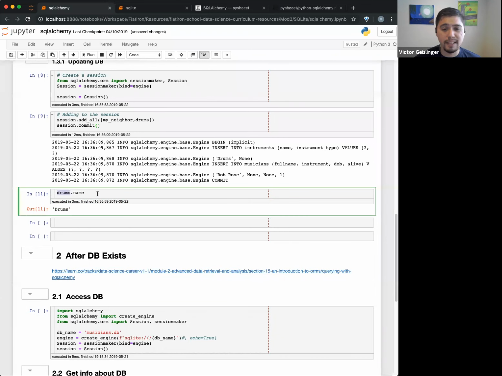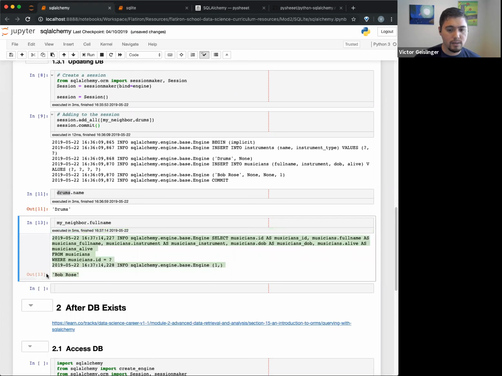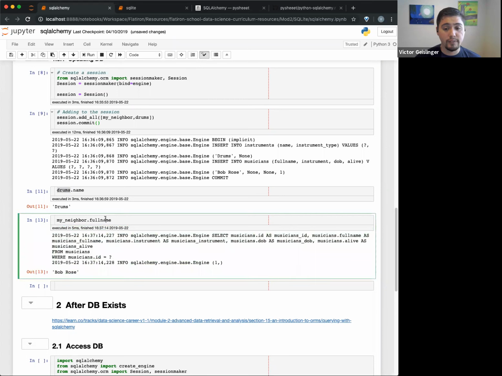And then I can do the same thing. What do I have? Musician? Or no, my neighbor. So my neighbor, if I just run this, you can see it's just an object, so I can't tell what that is. If I do my neighbor dot full name, I believe was one of the attributes. Bob Rose. Okay. So you can kind of see that. And let's just check if it's alive.